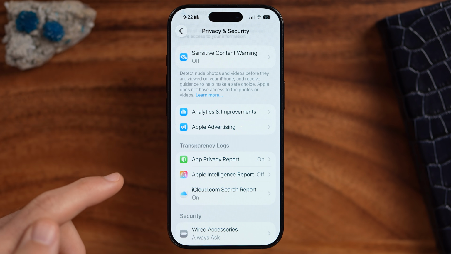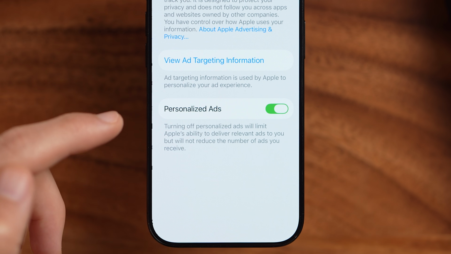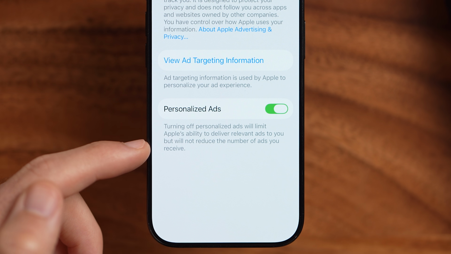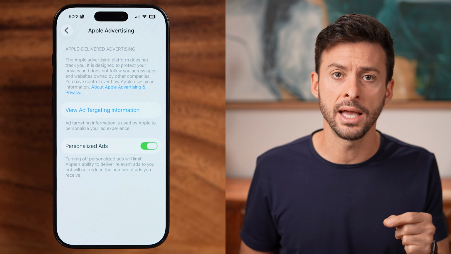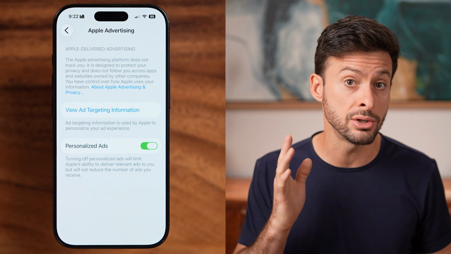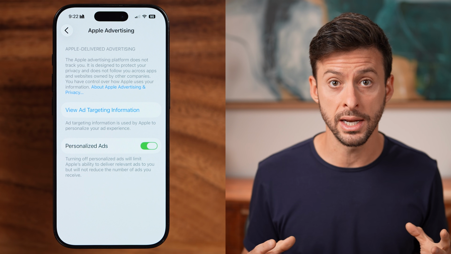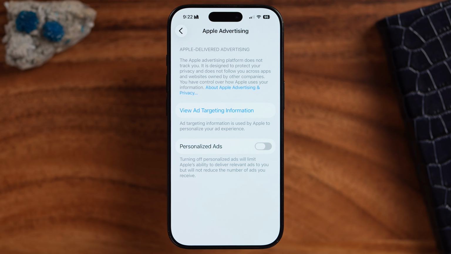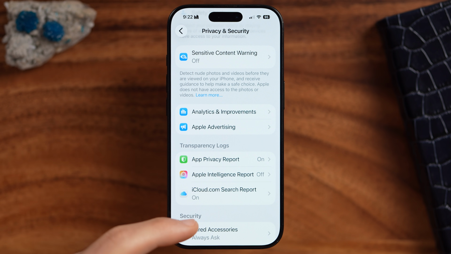So tap the back arrow and tap on Apple Advertising next. You can see personalized ads. It says turn off personalized ads will limit Apple's ability to deliver relevant ads to you. Essentially, this means they can't target you specifically in ads. They'll just show you generic ads. It doesn't reduce the number of ads you'll see. It just means that they won't gather all your data and send you ads that are targeted to you. Sounds pretty great to me, so I'm going to toggle that off. I'd rather not have all that information targeting me for ads.